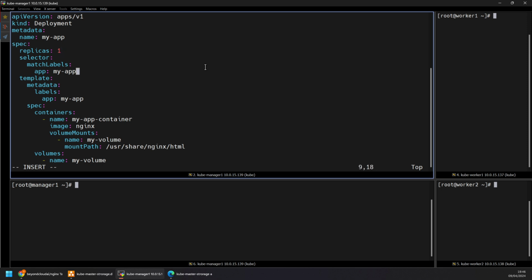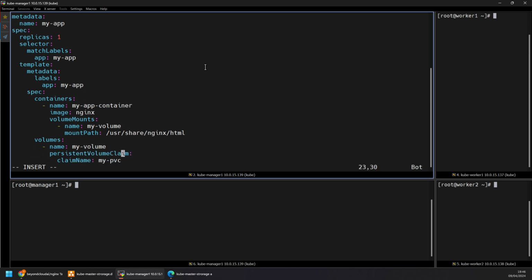That's enough. In terms of matching label, it's going to match the pod which runs with the label name app, my app. And then here is a pod definition in its template. Here you have the pod labeling, which says my app. And then in terms of the container definition, you can see my app container. That's the name of your container with the image name of Nginx. And you can see the volume which is mounted on your default document root. And this talks about your my volume.